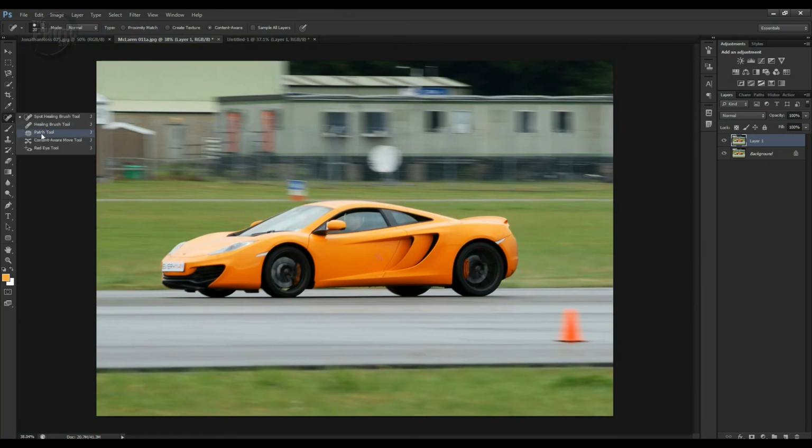Next we have the patch tool, and what we're doing with the patch tool here is, for example, we've got this road cone here. Let's say we want to take this out quickly, so we click and drag to make a selection around the road cone. And there we've made a selection. Now if we click within that, as soon as we move inside, you can see we've got an arrow that tells us we can move this. So if we click and drag that along, line it up, let it go, Photoshop will do its magic, and there you go.